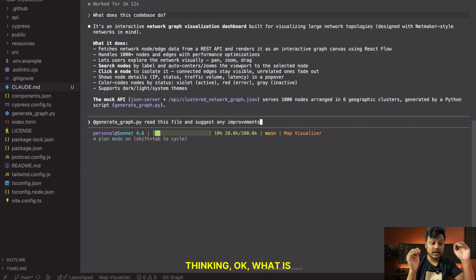decisions, thinking, okay, what is the prompt asking for? How can I efficiently support this? And what do I need to do to make sure I get this feature done? So this is a very generic prompt. I would always ask you to be more specific. For example, I said suggest any improvements. This is a very vague statement. Always try to go with a clearer statement.